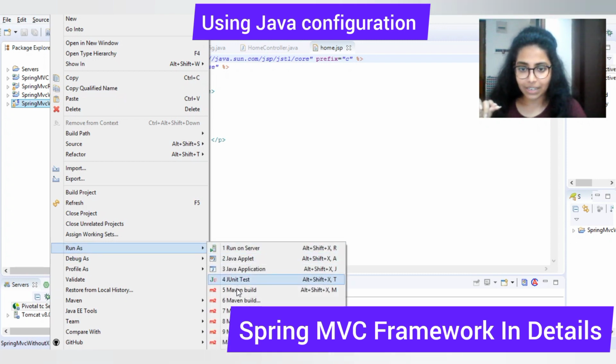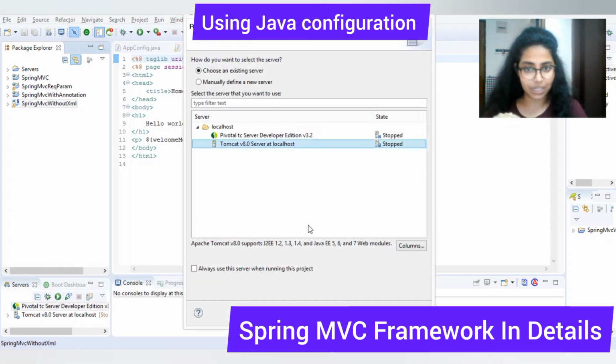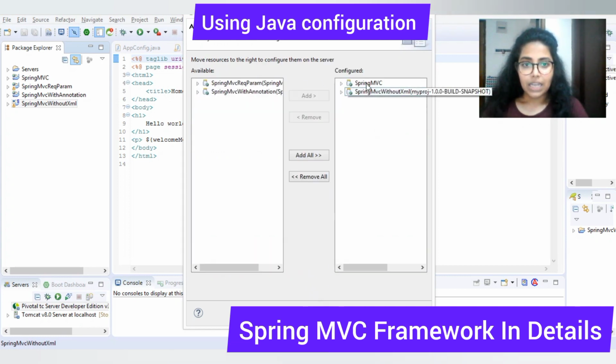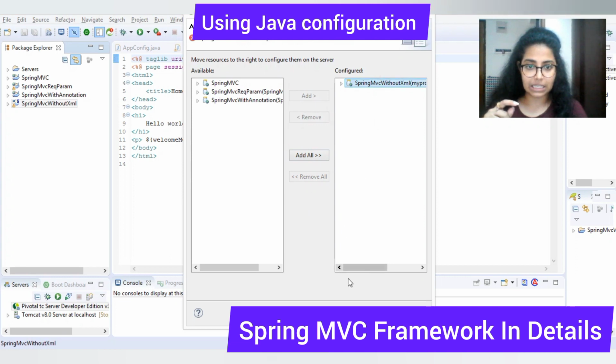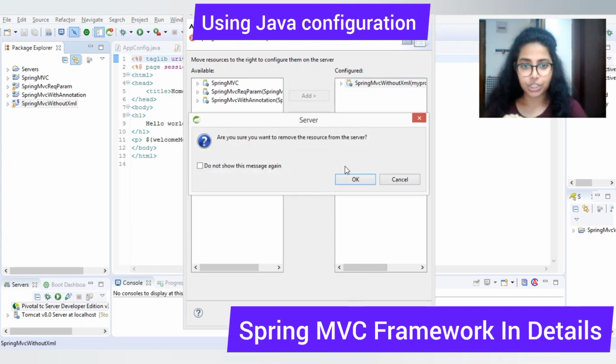So let me run it, because whenever you are running an application on your local machine and using a Tomcat server, it will by default always run on port 8080 only. You can change it. I will come to all those things in some next videos. Okay, let me run it. Run server. I will select my Tomcat and go to next. Here we have what we need to run, the Java configuration. So I will remove the Spring MVC one and use this. Finish.